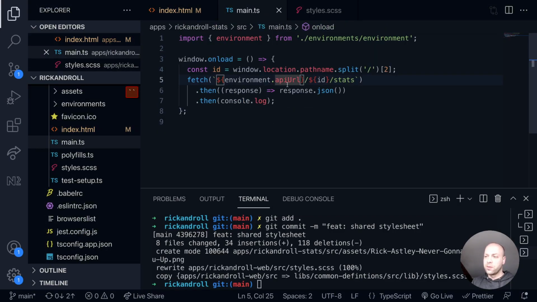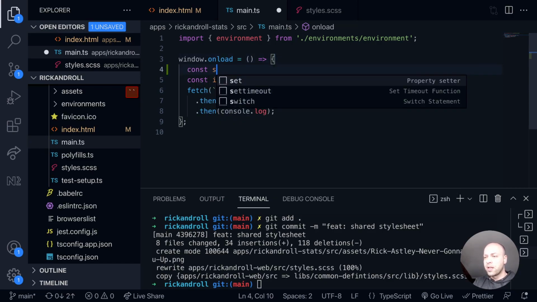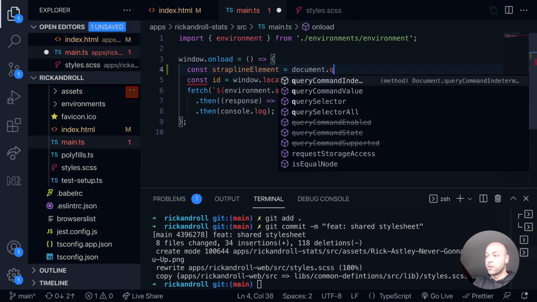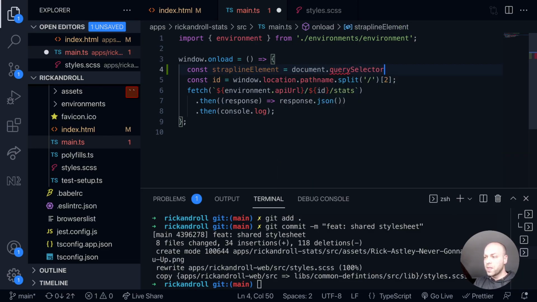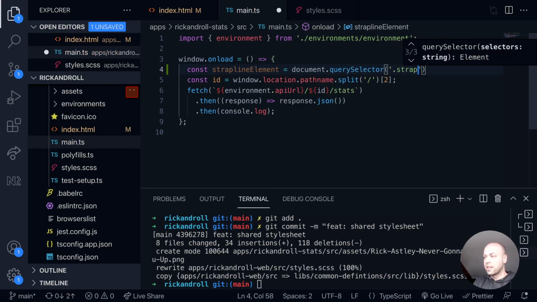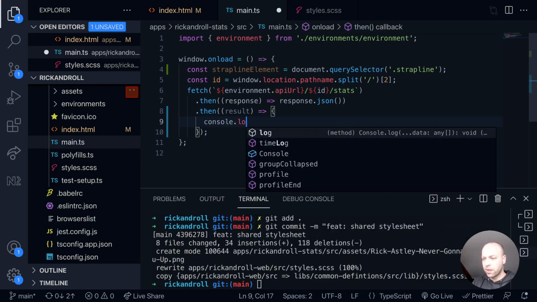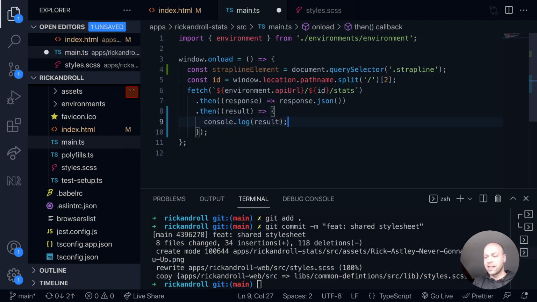So the first thing I'm going to do is just get a reference to that strapline element. So we'll say the strapline element is equal to the result of a document query selector. So this time we're just targeting the element with the class of strapline, and so we can reuse that within our code to actually update and insert some content into that div. And we're going to do that in here in the response that we get back from the API. So let's just access the result of that in a result variable, and I'll continue to console log that out as well, just so we can see and investigate that in the console if we need to.